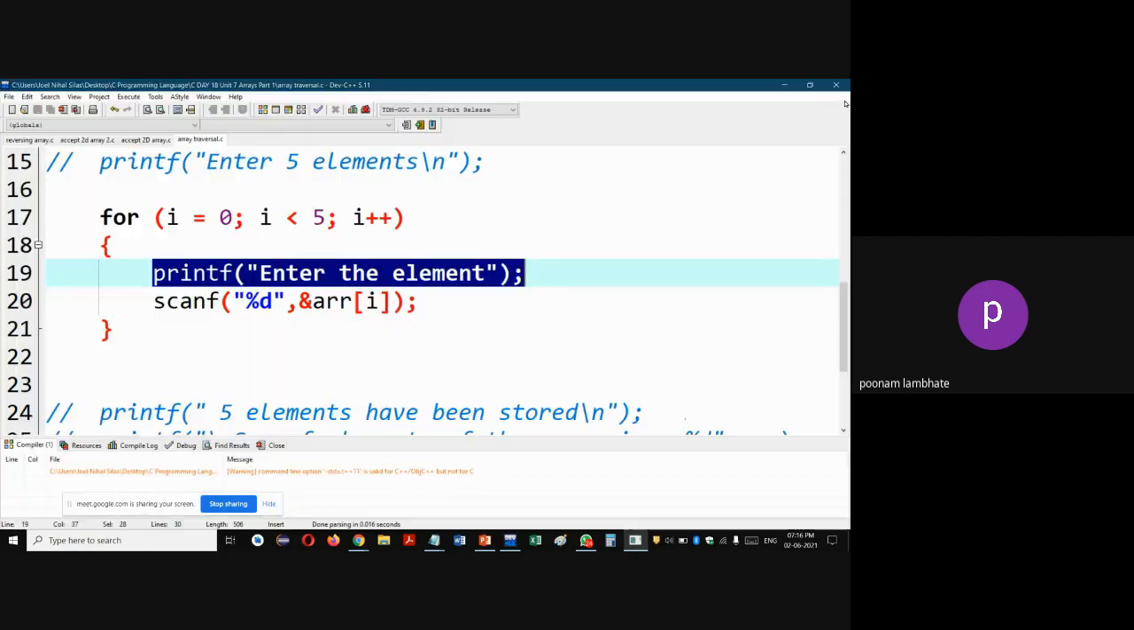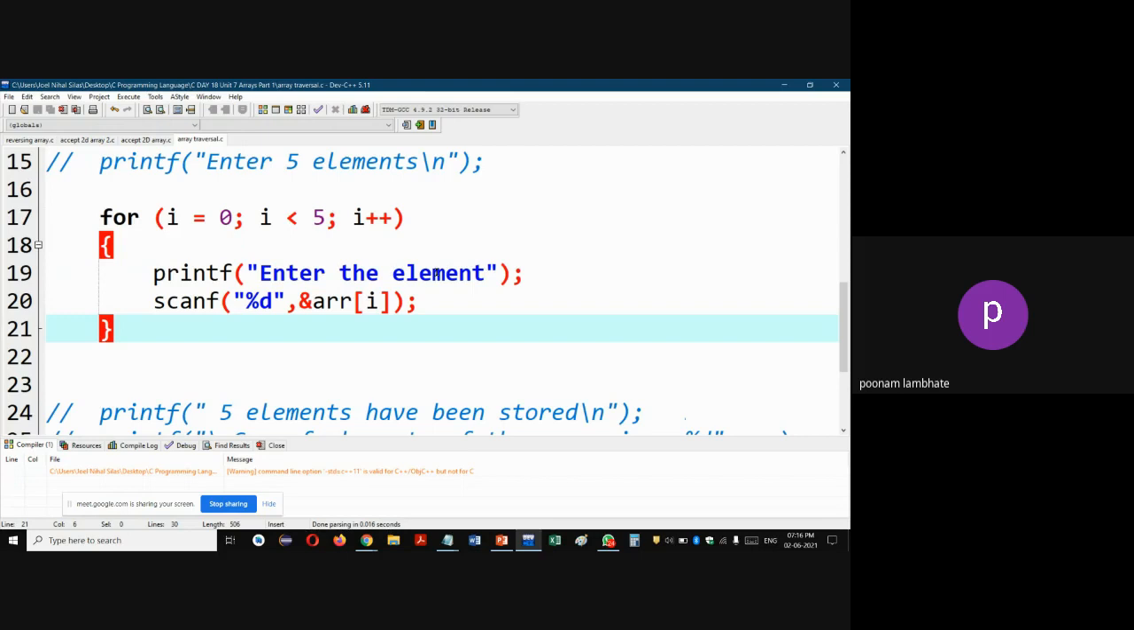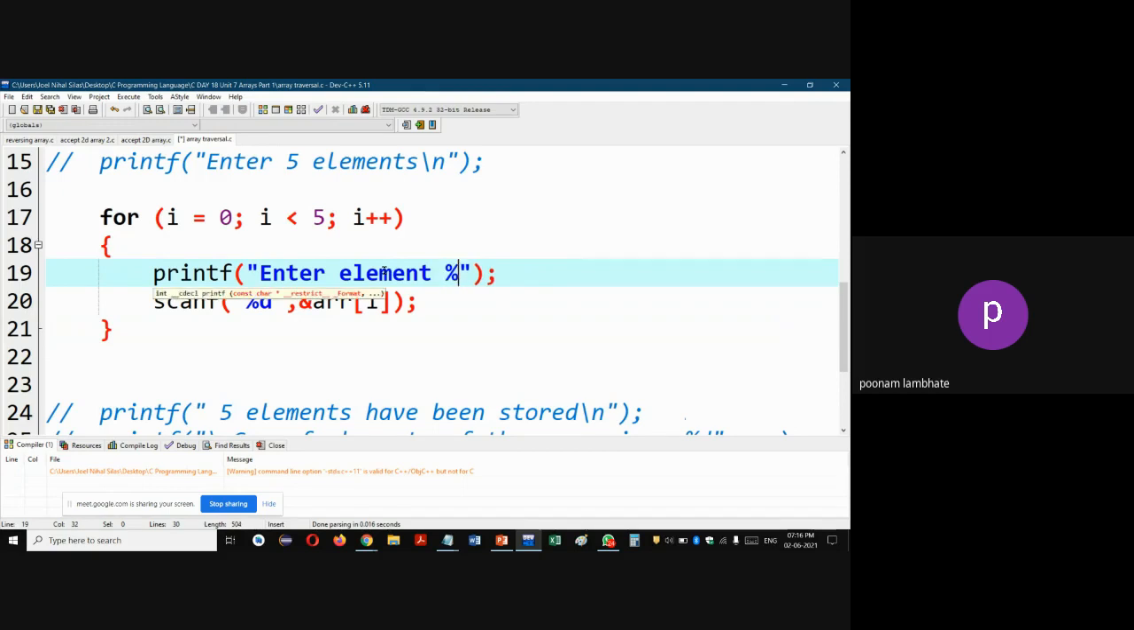Now another better way: enter the element, percent d. Within your printf there is no ampersand, right? Percent d, and then here I will write i. So what will happen? It will tell me enter the element 1. Will it tell me enter the element 1 or will it tell me something else? What is the first value of i? Initially, 0. So the value is 0. Yeah, so you should use i plus 1.